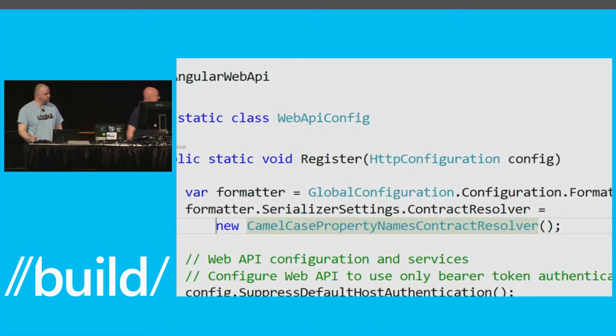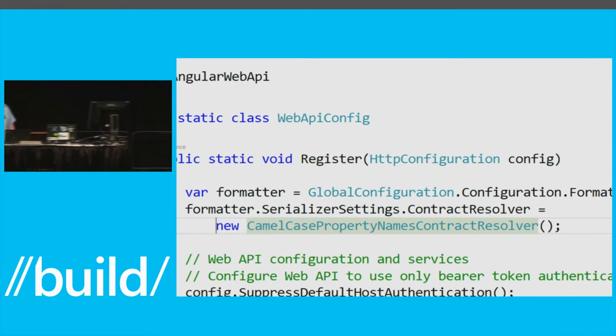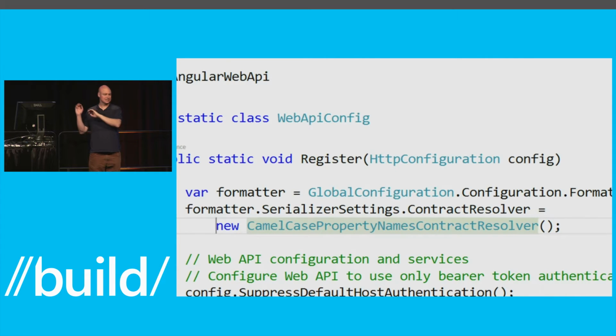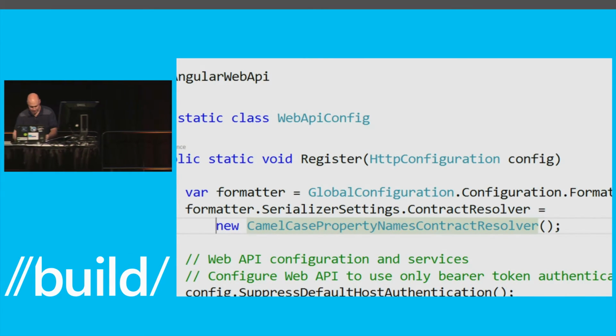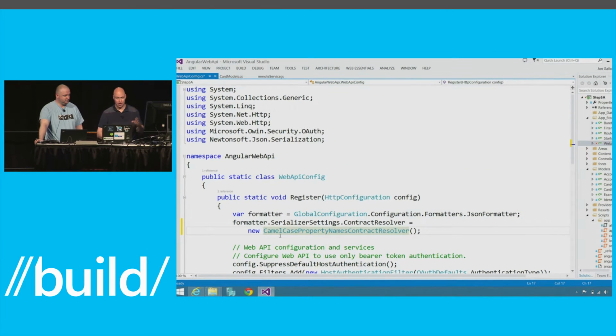So in my web API config, I got the formatter, my global configuration formatter, and I just said, set my contract resolver to, everyone say it with me, camel case property names contract resolver, right? Yeah. That's built into JSON.NET, and so all you have to do is say, just do it the right way, and it says OK, and then it gets out of your way. So that's that. So I have a model. Now I want a web API for it.